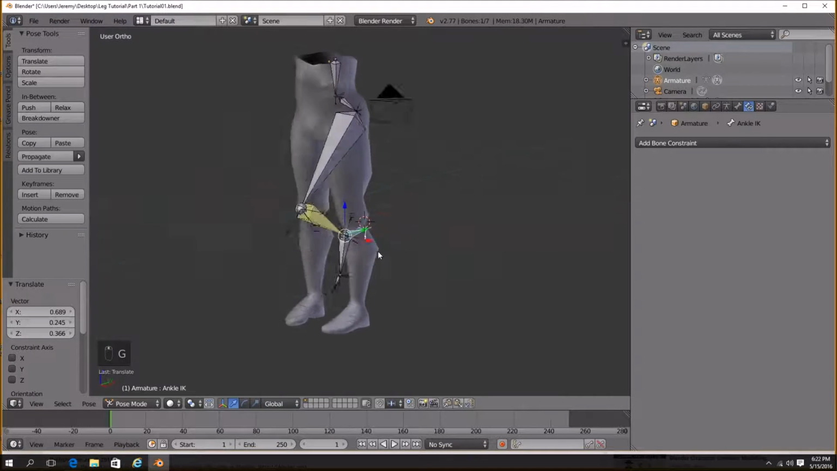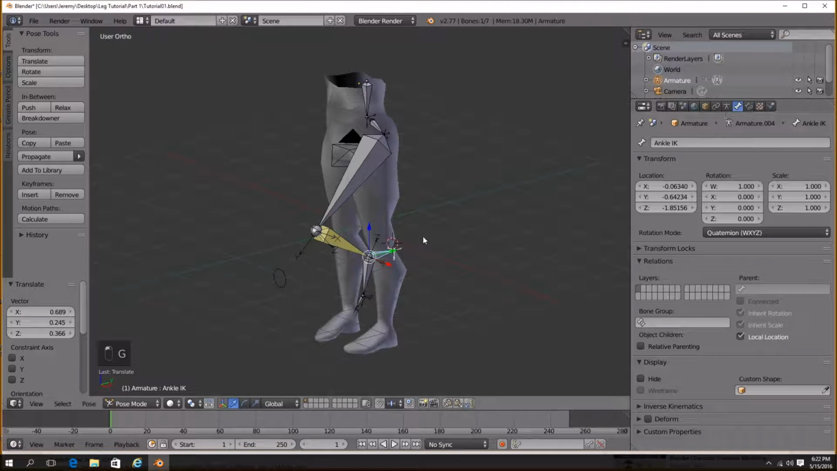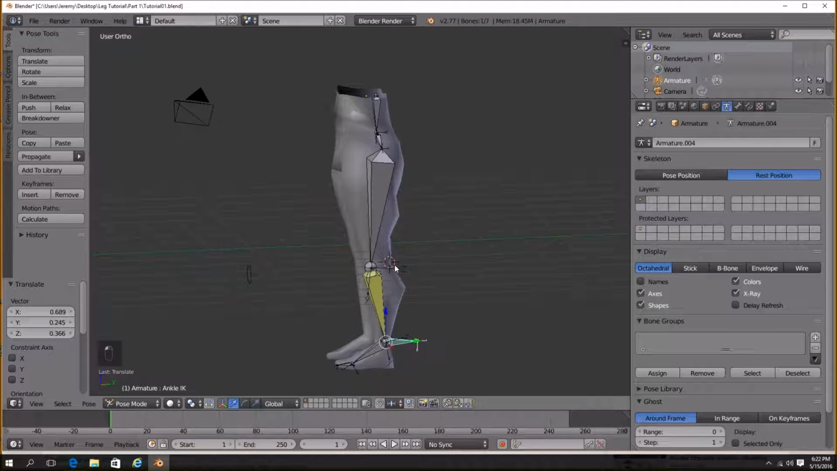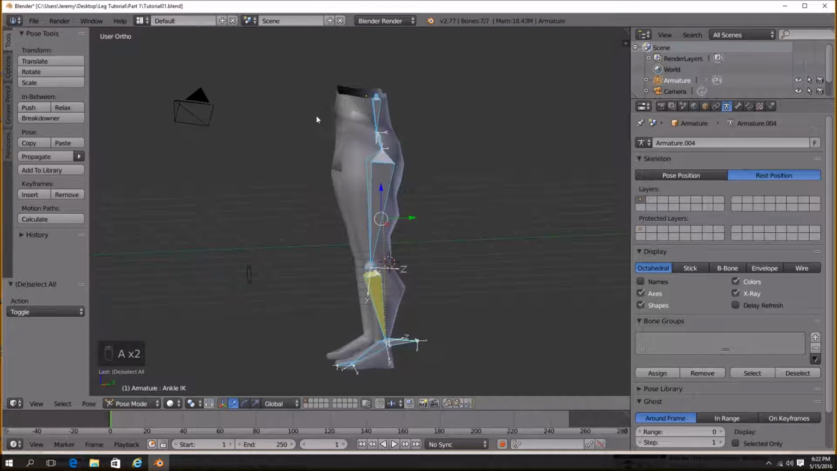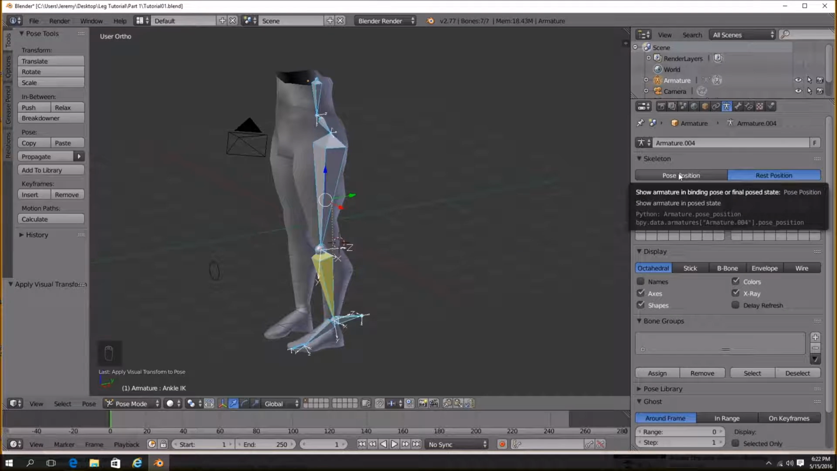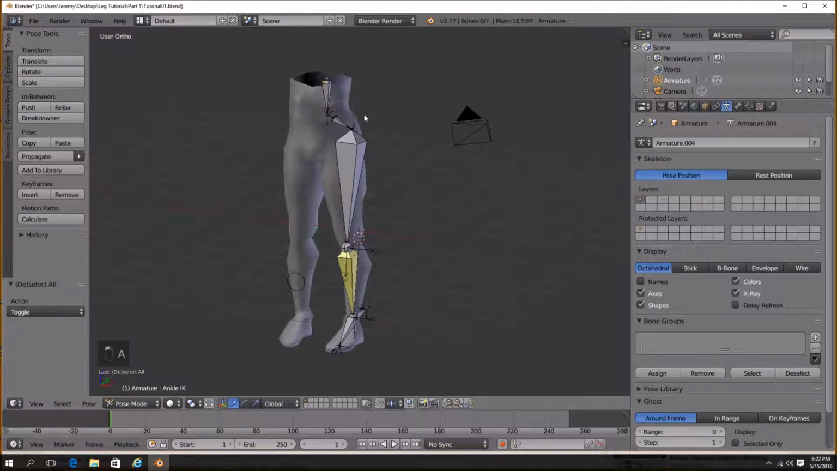Another tip for Armature is if you want to reset the pose, go to your Armature settings, go Reset Pose, and press A and select everything. Control A, apply a visual transform to pose, and then you can go to your pose position and it'll stay.